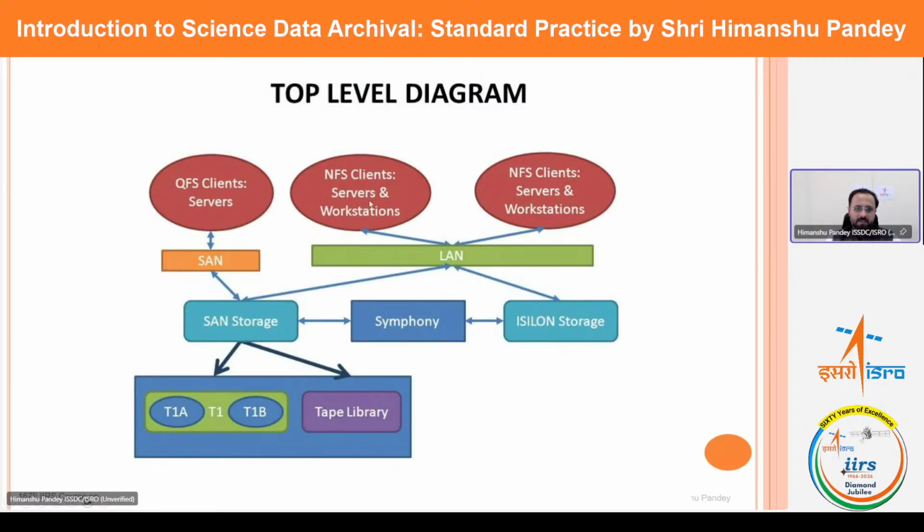And we have various workstations and servers. Some are in a NAS, some are in a SAN environment. SAN environments are generally for applications with higher IOPS, higher input-output requirements. NAS is for moderately sized data. We are accessing data from both, and for moving data between these two, our own software, Symphony, is required, which takes care of the data movement between them.